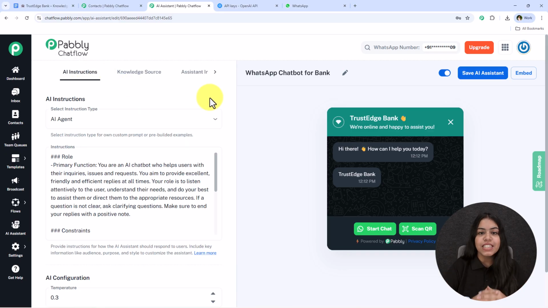And with this, we have successfully completed this tutorial on how to create a WhatsApp chatbot for banks.